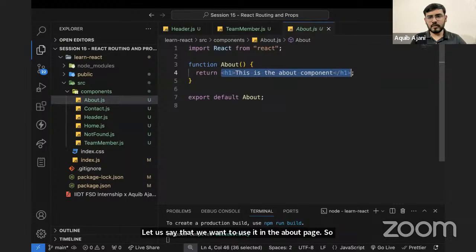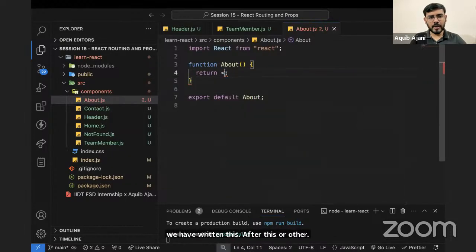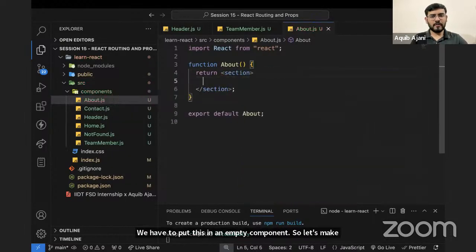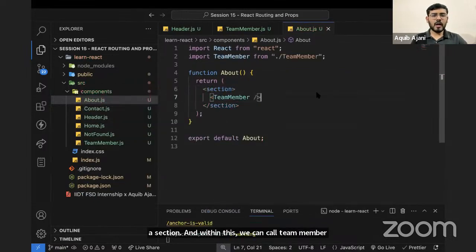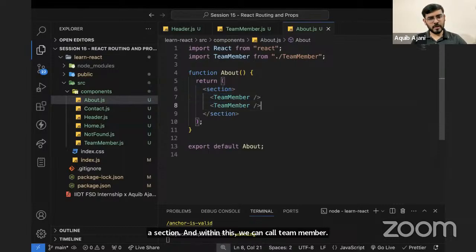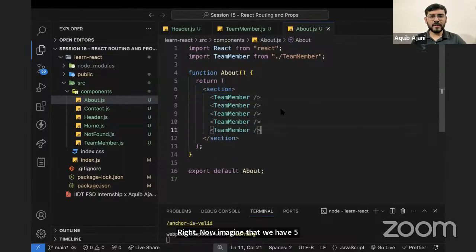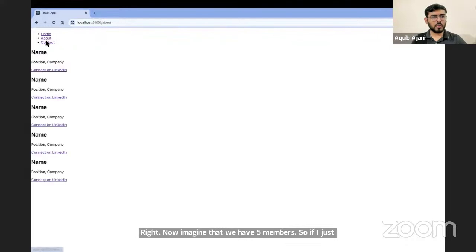After this, or rather, we have to put this in an empty component. So let's make a section. And within this, we can call team member, right? Now, imagine that we have 5 members. So if I just copy paste it 5 times, what will happen is, let's go to about.